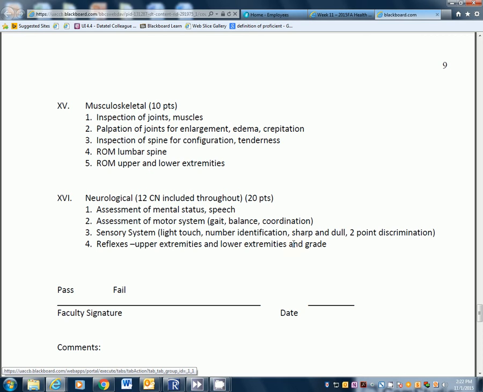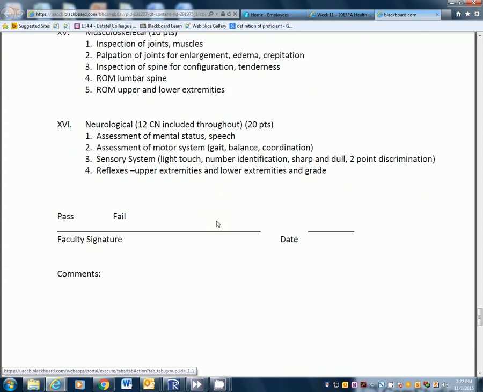Then you're going to do complete range of motion of the upper and lower extremities. And most people combine that with the inspection and palpation. As they're doing the range of motion, they will inspect and palpate. You will need to do range of motion of all joints of the upper and the lower extremities. So make sure that you view this chapter before you start the musculoskeletal system. That's worth 10 points.